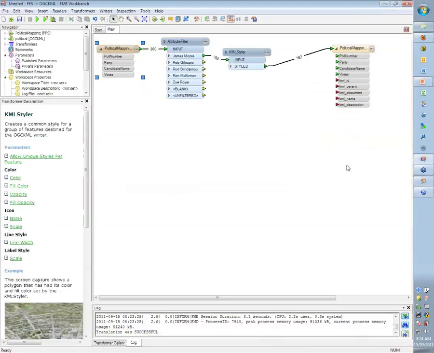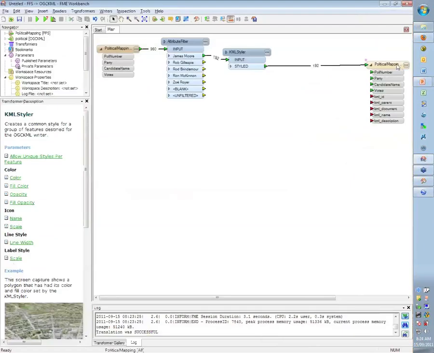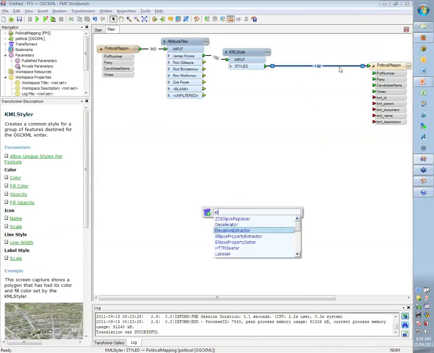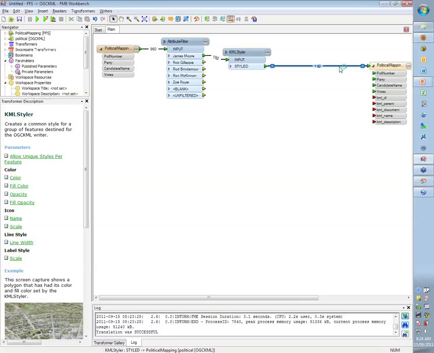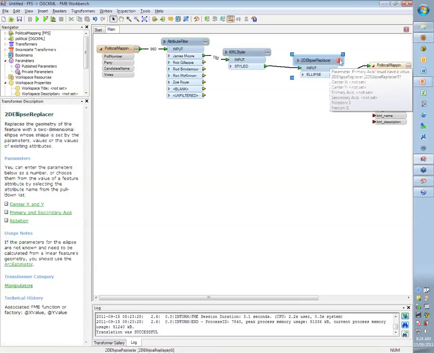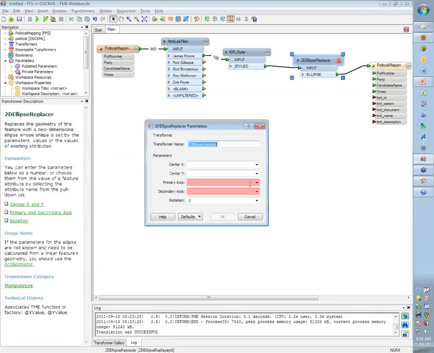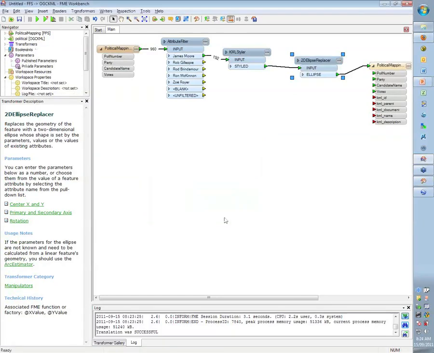What else could we do? Well, we could, for example, change that to see the circle instead of the outline of each area. So I'm going to add another transformer to do that. And what I can also say is, what's the size of that circle going to be? Well, we'll make the size of the circle relative to the number of votes that person got. And we'll do that for both axes. So let's see what that does.